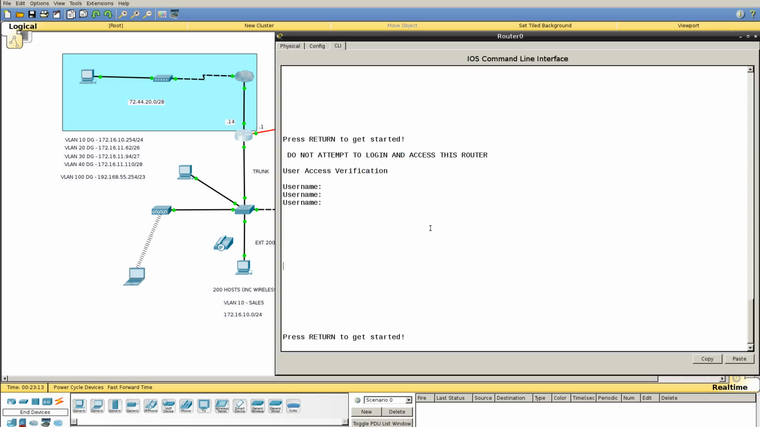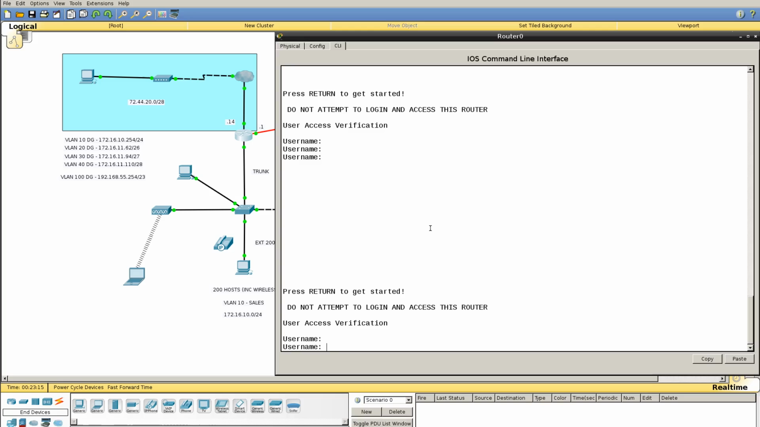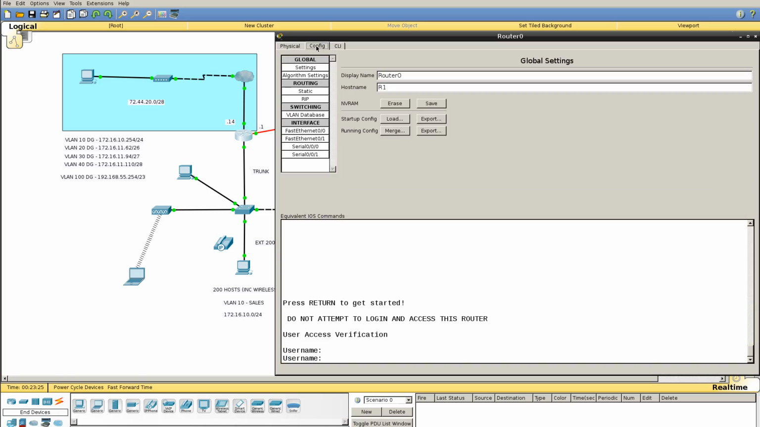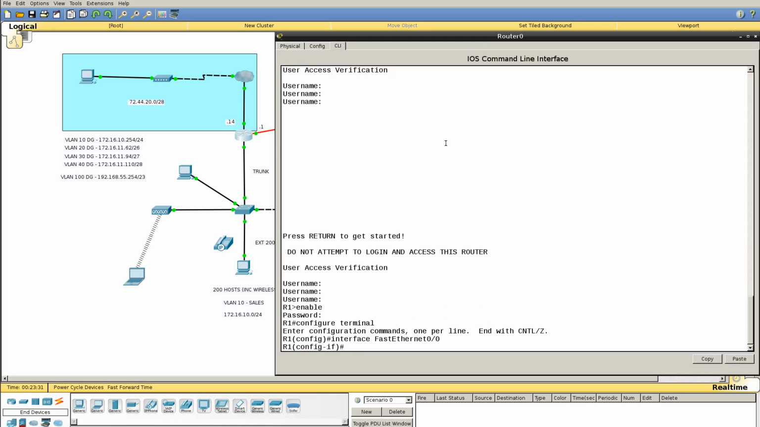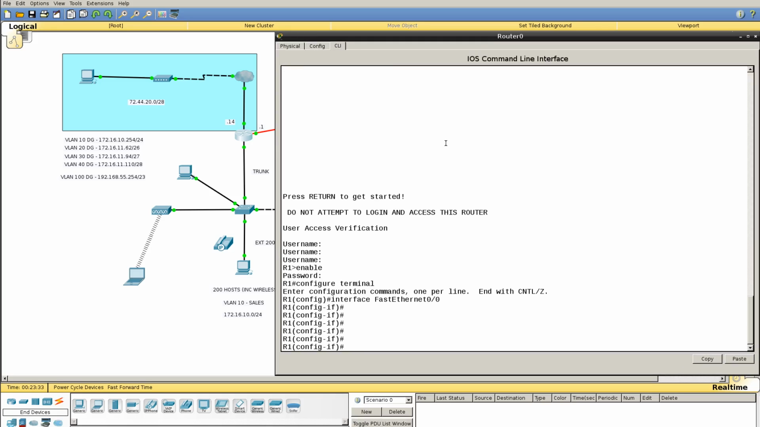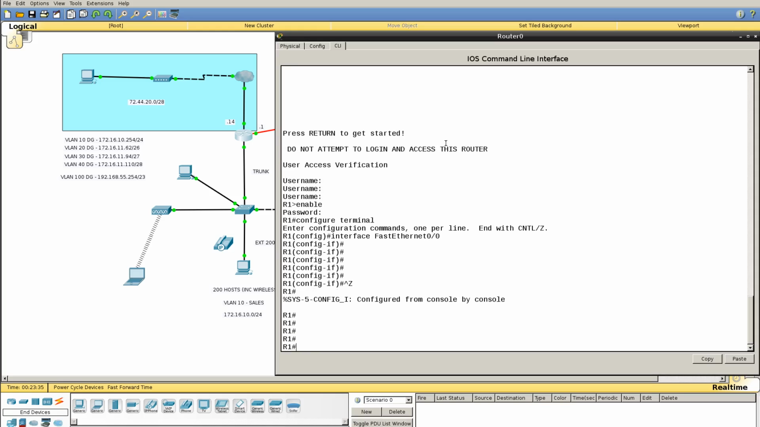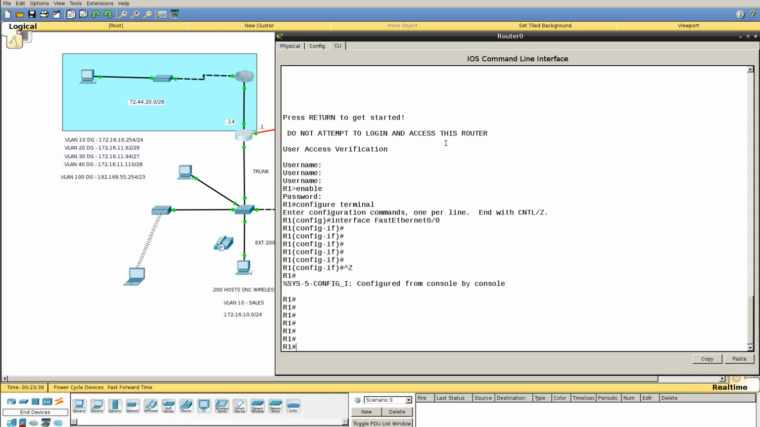Next step is on the router. Okay, now I've forgotten what the username and password is on this router, so I will use a little trick that you can do in Packet Tracer, but you obviously can't do it on a real router. If you go to the Config tab and go to FastEthernet 0/0, which is one of the interfaces, and then go back to the CLI tab, you'll notice it's now bypassed the password altogether. You can hit Ctrl Z and you're back in the router. So should you ever forget what your password is in Packet Tracer, that's a quick way of getting around it.